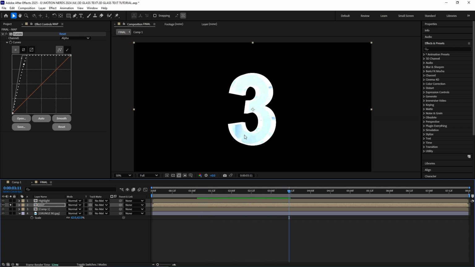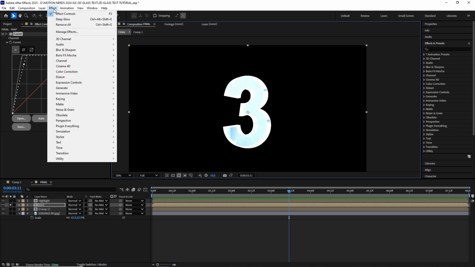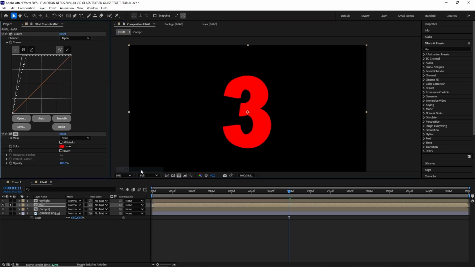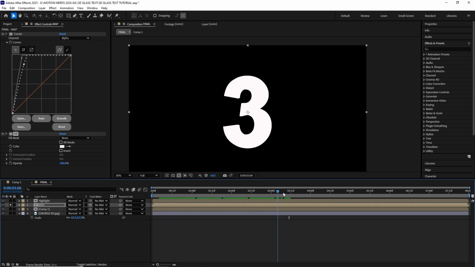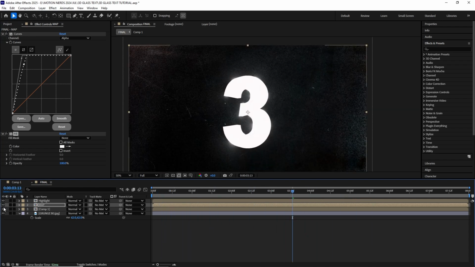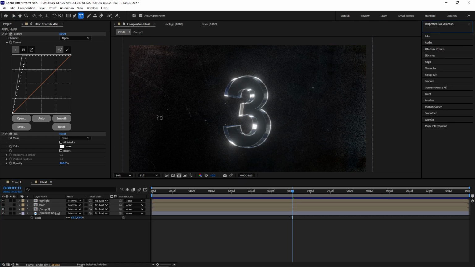But there are a few color information still there. So in order to get rid of it, I added the fill effect and changed it to white. Now I unsoloed it and hid it. The map just needs to be there, nothing else.